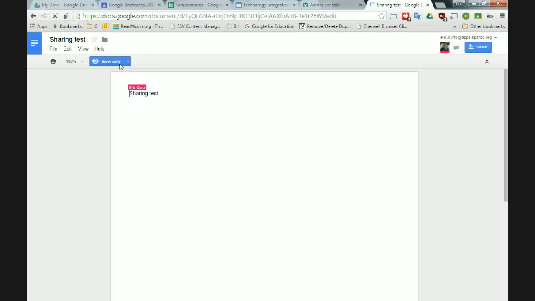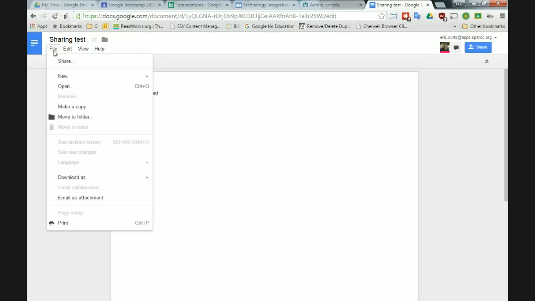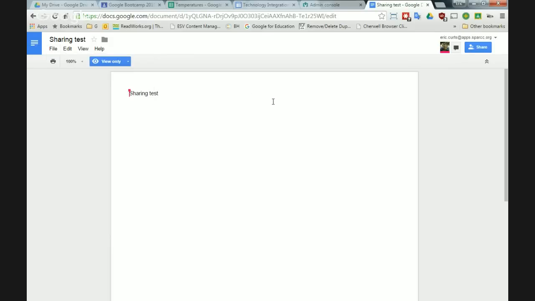It is view only, which by the way, they did update how that looks. It looks a little different now, kind of jumps out at you. That was much earlier in the summer when they updated the view only look. But I can go file, make a copy, download as, email as an attachment, print. I can do a lot of stuff with it. Well, turns out you now can control that as well.